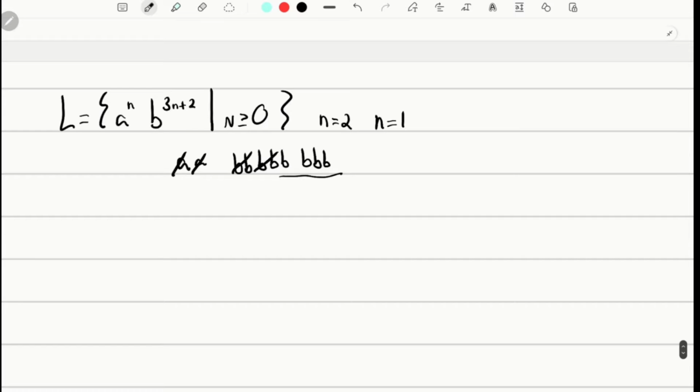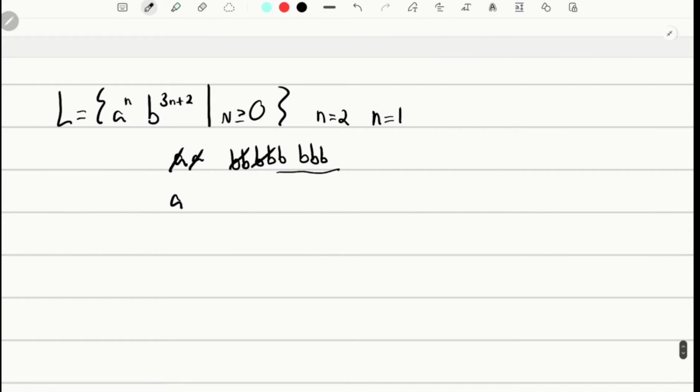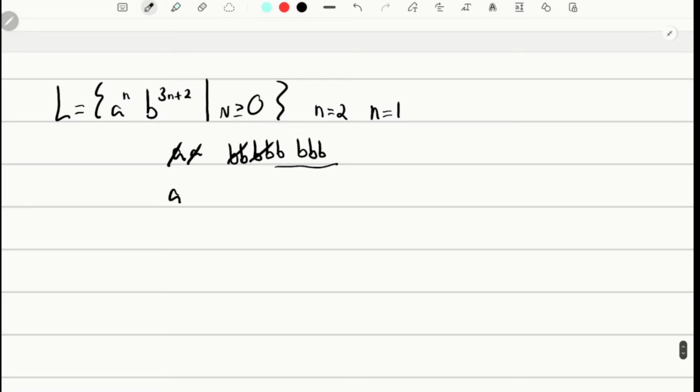So let's do where n equals 1 again. A to the 1 is just 1 A. 3 times 1 is 3, plus 2, then we're going to have 5 B's. I'm just checking where n equals 1, and this is where n equals 2. That's all I'm doing, trying to find a pattern. If we cross out 2 B's, we might have 4 B's left over. So for every A, we cross out 2 B's. In this case, it's not the same thing. We have 3 B's left over.